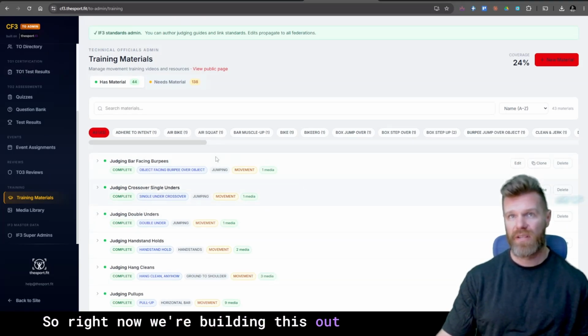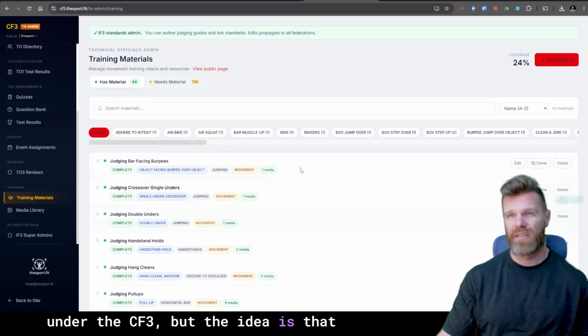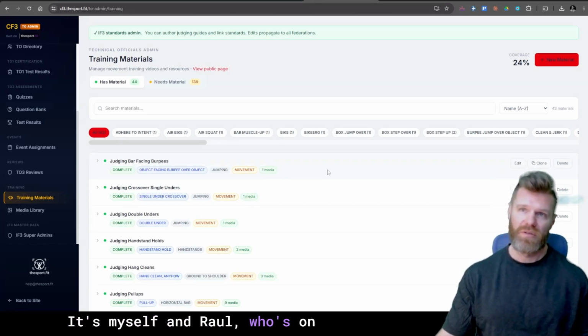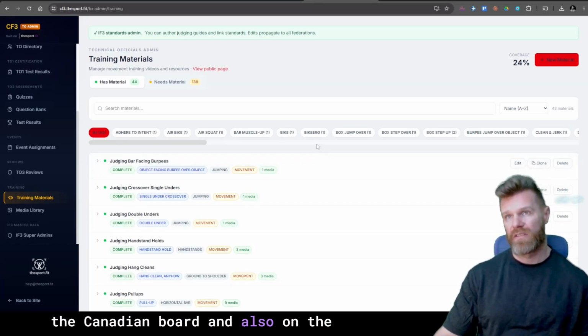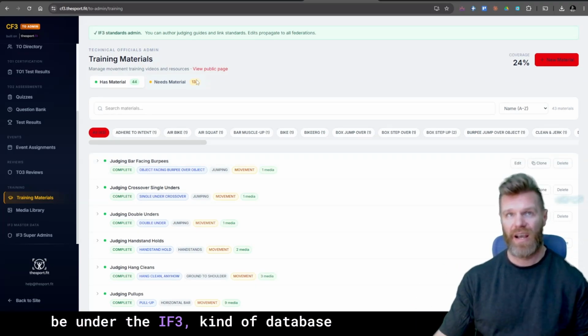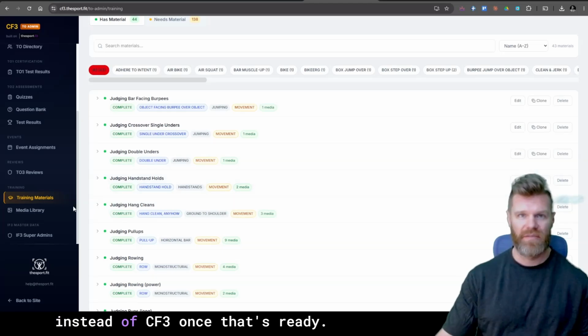So right now we're building this out under the CF3, but the idea is that the IF3 would be the primary axis. It's myself and Raul, who's on the Canadian board and also on the IF3 TO board, that are doing this. So I would just transfer this to be under the IF3 database instead of CF3 once that's ready.